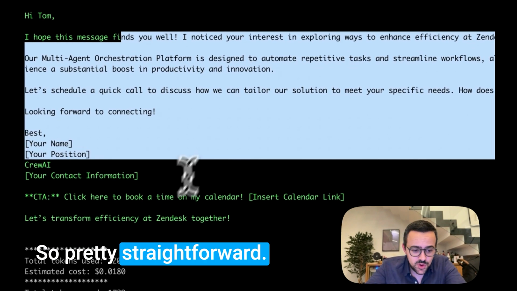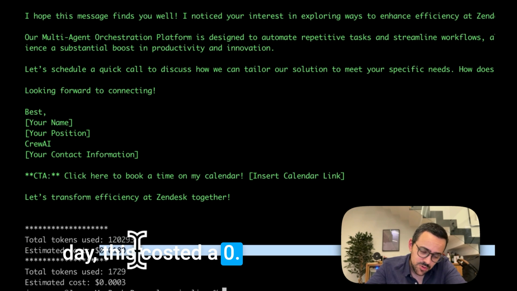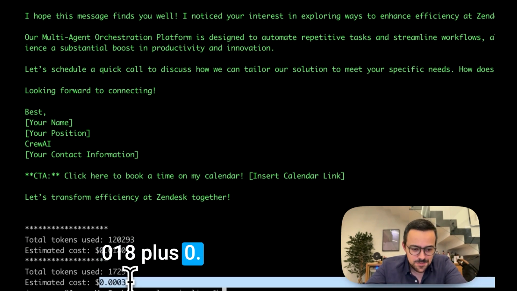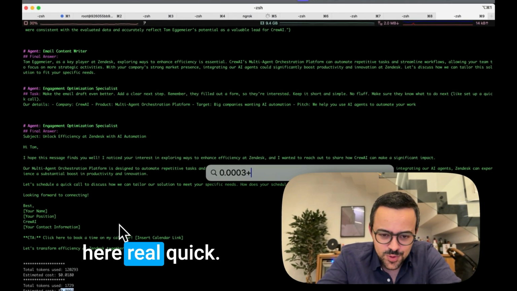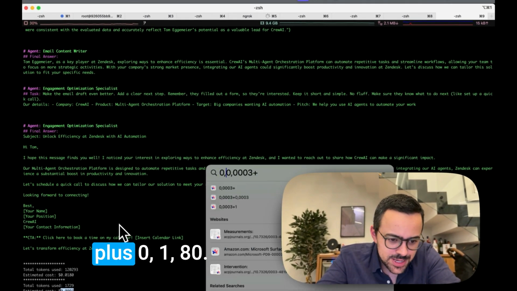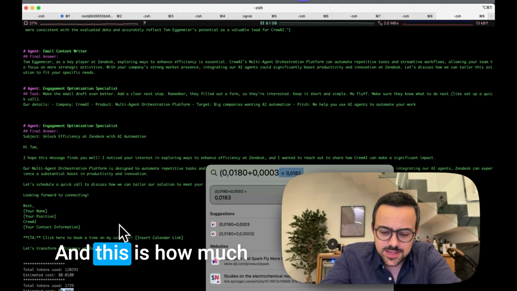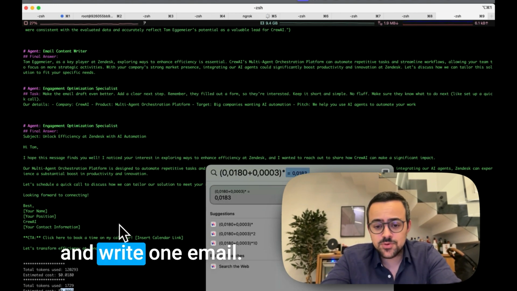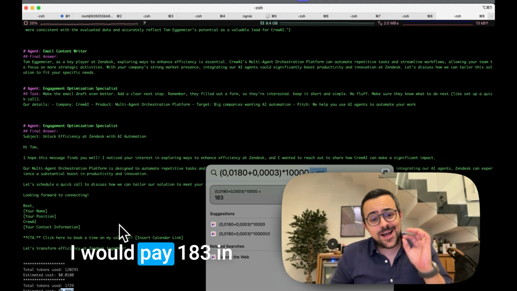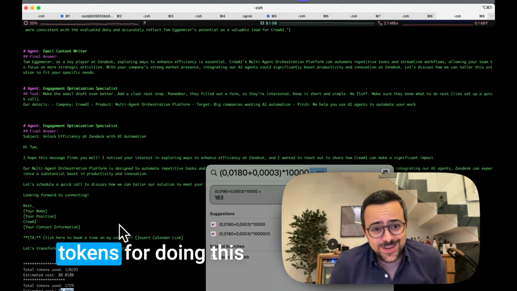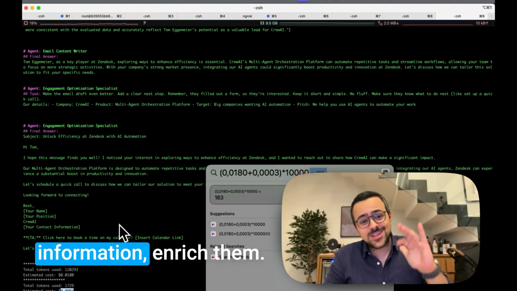So pretty straightforward. And at the end of the day, this cost 0.018 plus 0.00003. That's so low. Let's do some math here real quick. Let's add that plus 0.180. And this is how much it costs to enrich and write one email. So what if you had to write 10,000? I would pay $183 in tokens for doing this for 10,000 people, researching them, finding information, enriching them.